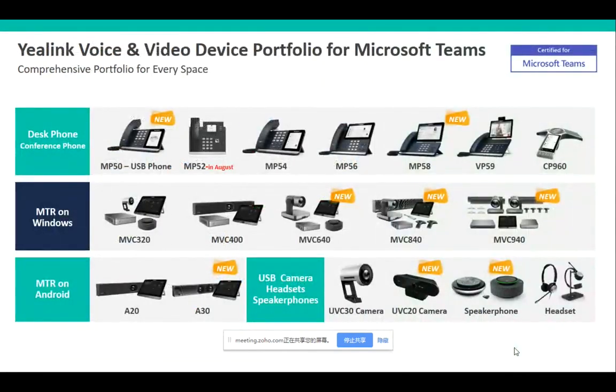So here is the whole portfolio from Yealink Teams certified devices. The first part is the Teams phone. In this part, we have especially the USB phone MP50, and the MP52 is the new entry-level Teams phone, which will be released in August. And for now, we have the entry-level conference common area phone MP54, and the executive phones MP56 and MP58.